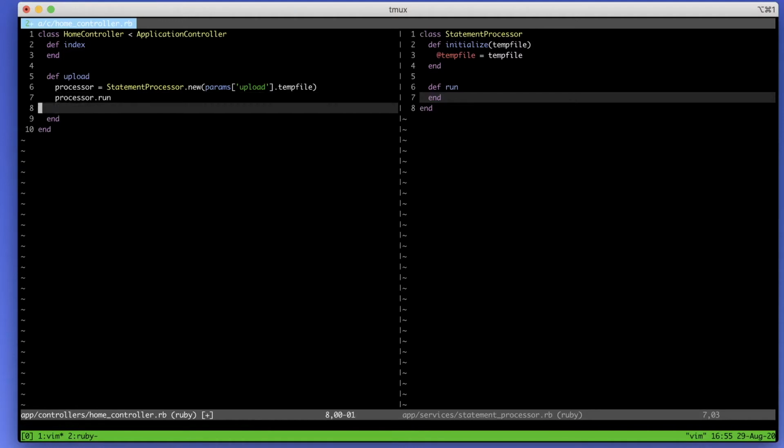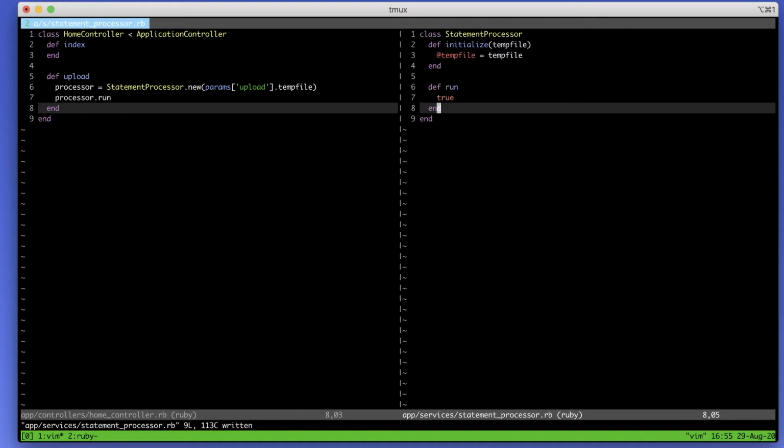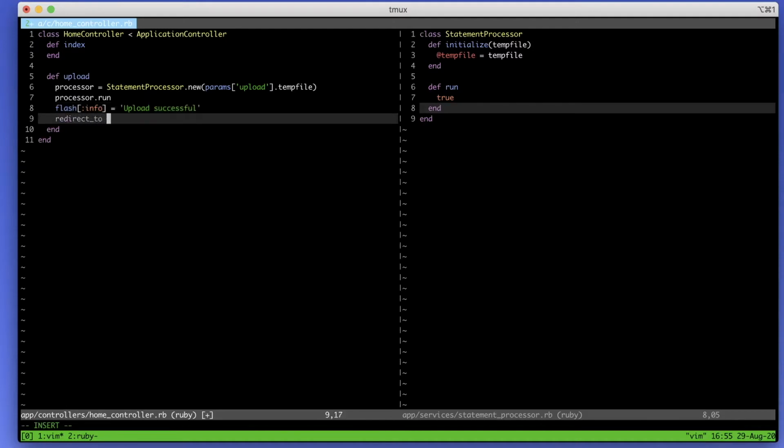We're just going to assume that the run method always works because for now it's nothing. We'll do edge cases later. So I'm going to say flash info is upload successful. I'm going to redirect to home index.